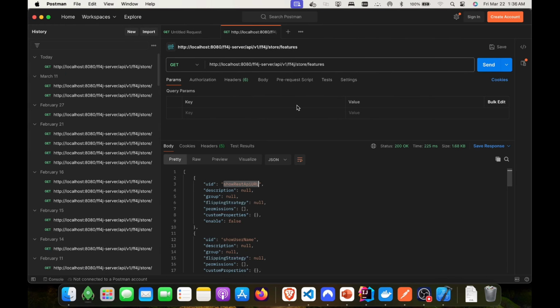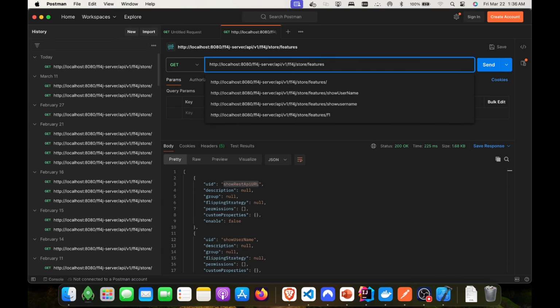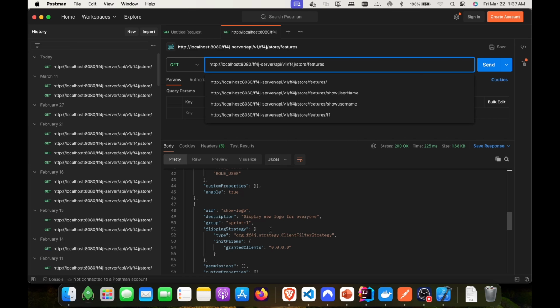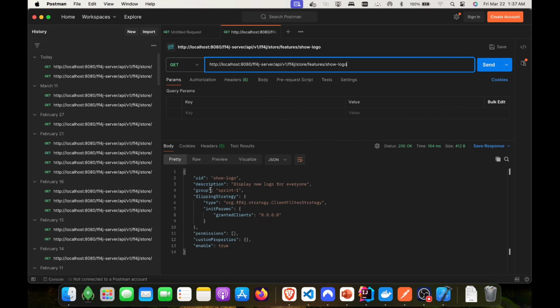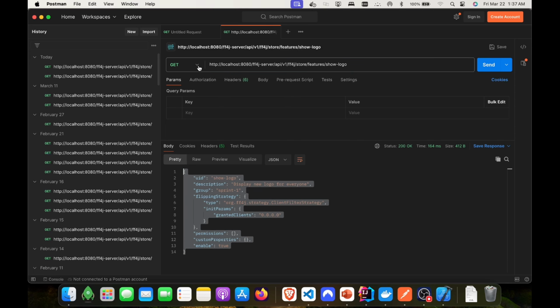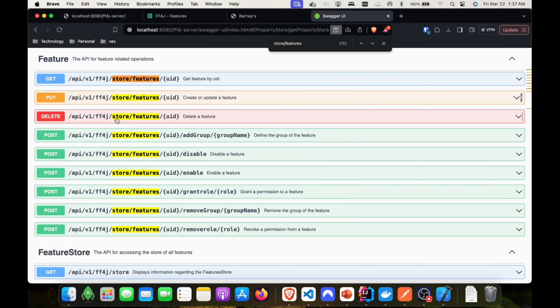Right, so we have the show REST API URL, and if I want to just get the information about, let's take a look at show logo actually, right? If I want to get more detail about a particular feature flag, I can simply say, give me the value for this, and it'll tell me whether it is enabled or disabled. And if I want to update the values, say turn on or turn off, or change the flipping strategy, I'm going to go into put.